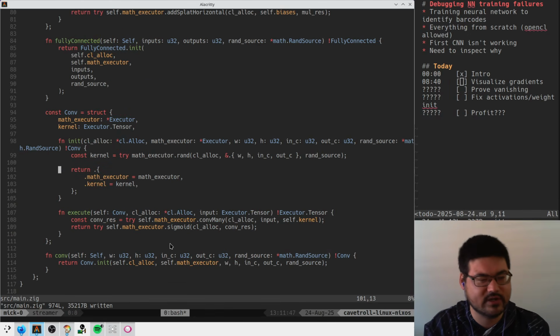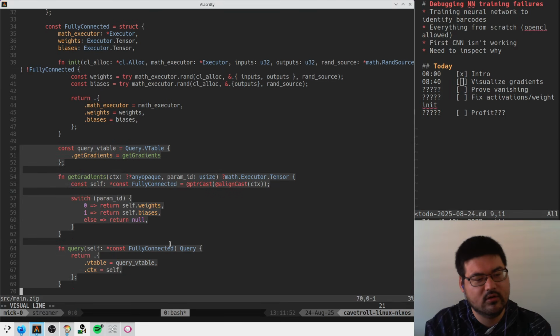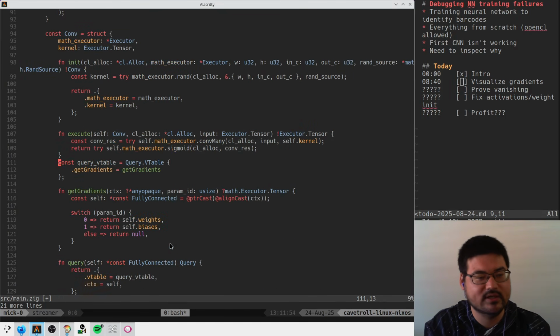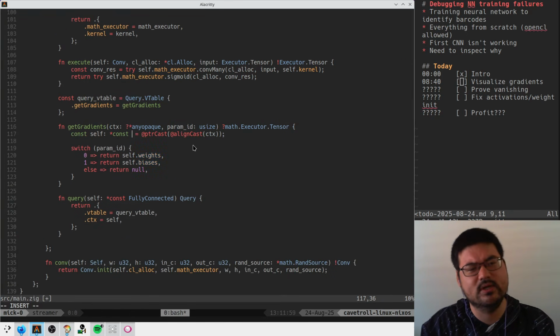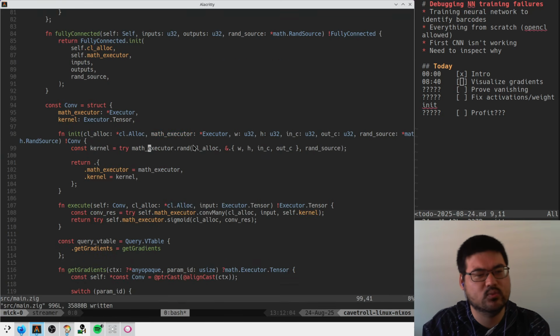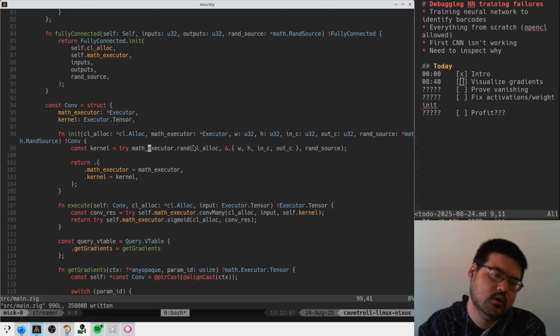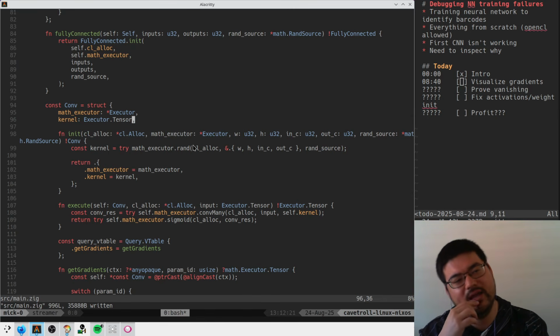And so the convolutional layer is going to have something very similar, right? It's going to have these functions now, query vtable, get gradients. Get gradients is now going to look different. So what is this? A convolutional layer. And I guess this thing is like a 4D tensor, which is not what we want to display.